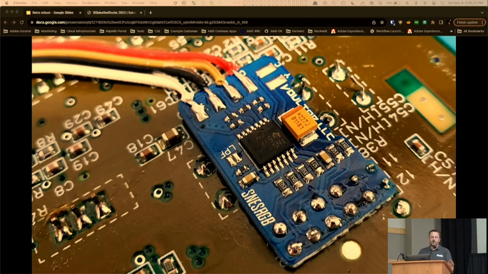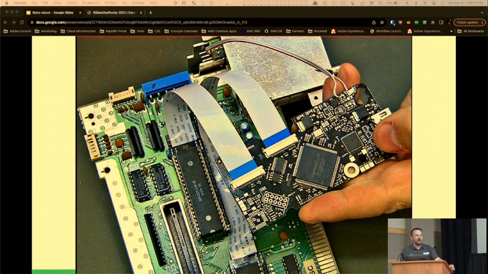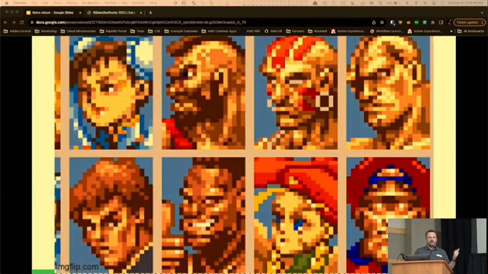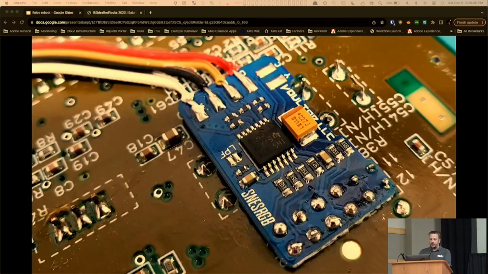Unlike an HDMI mod. This is an HDMI mod on a Super Nintendo. This one's actually a simple one compared to others, but you have to solder ribbon cables directly to the video boards, the video chips, in order to get direct access for HDMI. And then when you do get the HDMI, we look like this again.